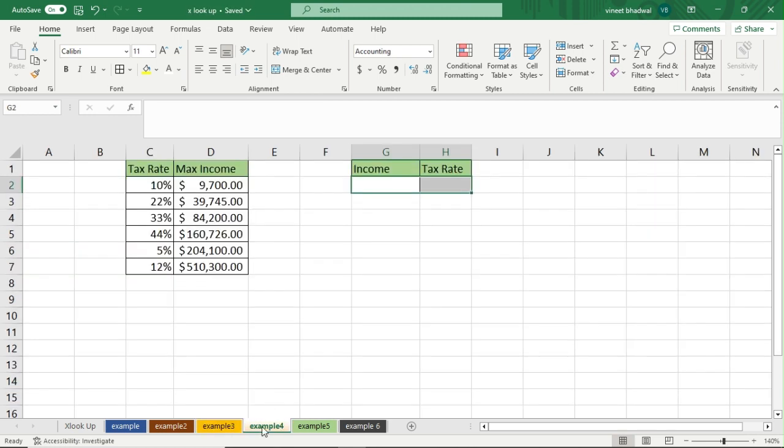Now let's come to this example. I don't want to give an if not found. I want to give something like if it is matching something, and the match mode. So suppose for 39,745 it is picking exactly 22%, but if it is above that, it will give me the next tax rate.